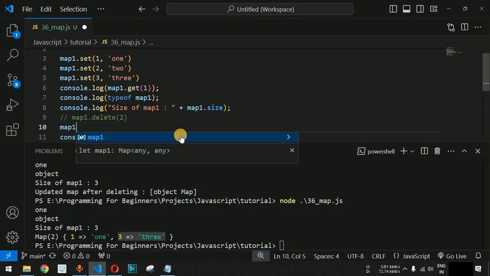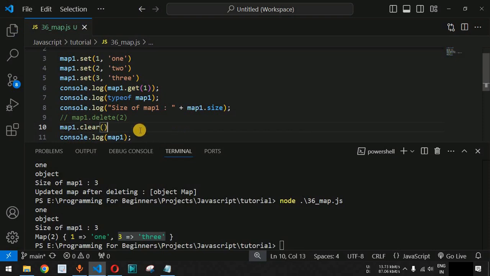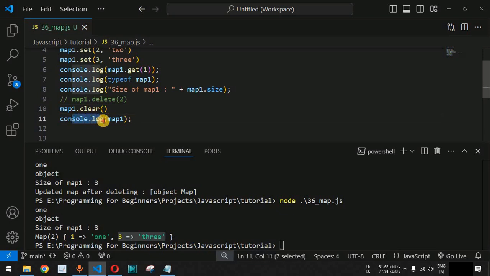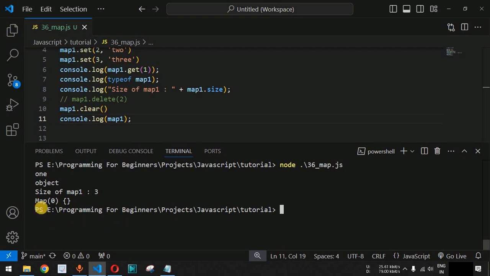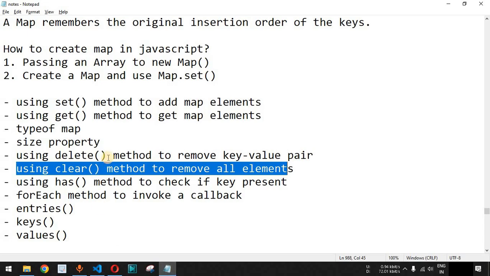So simply we will say map1 followed by the dot character, and then we have the clear method over here, and then after that if we check the status of the map1, we won't be getting any of the key value pairs over here. So let me just run this code once again over here on the terminal. So as you can see, we are having 0 key value pairs inside the map object now, before which the size of the map was 3 over here, but after that we have cleared all the key value pairs from the map. So guys, in this way you can clear all the elements from the map object as well.